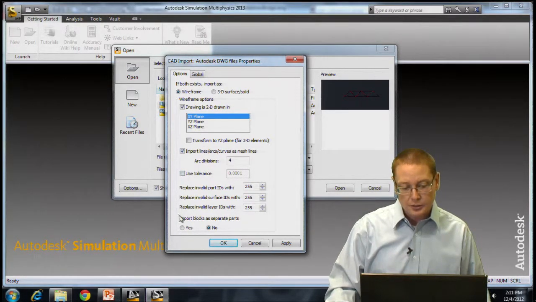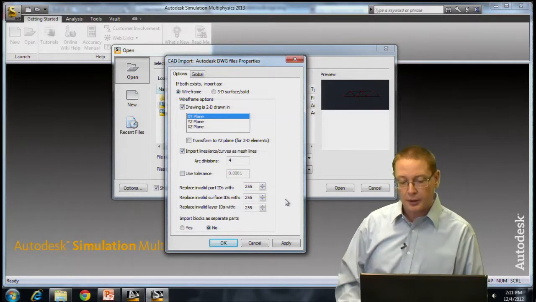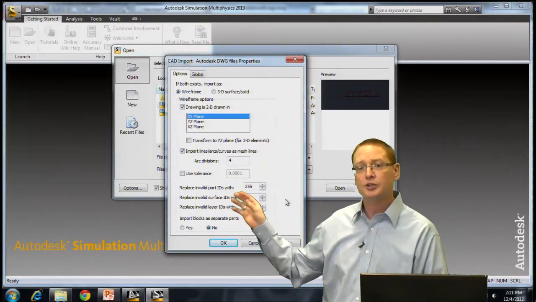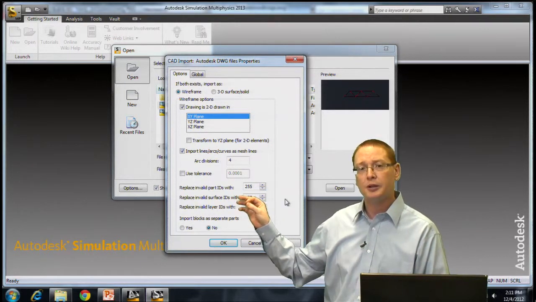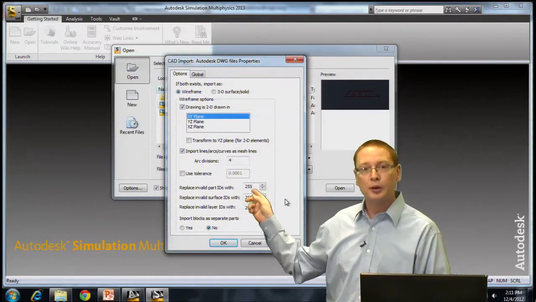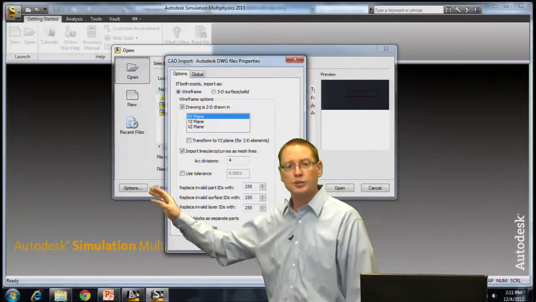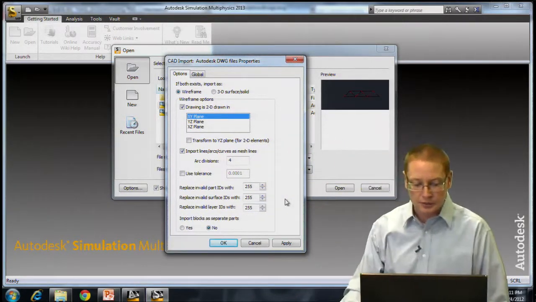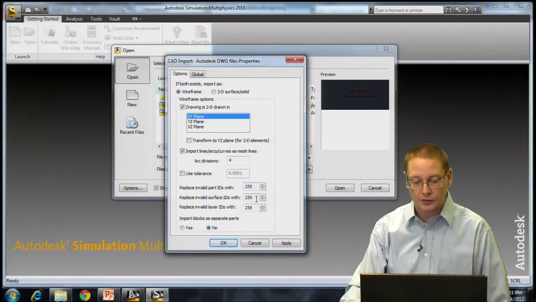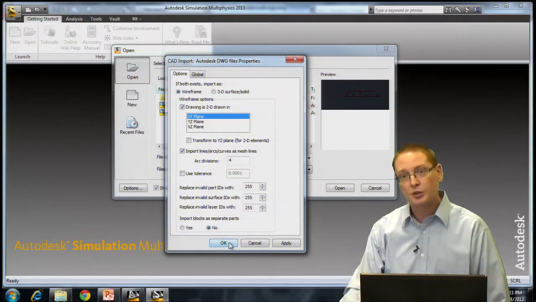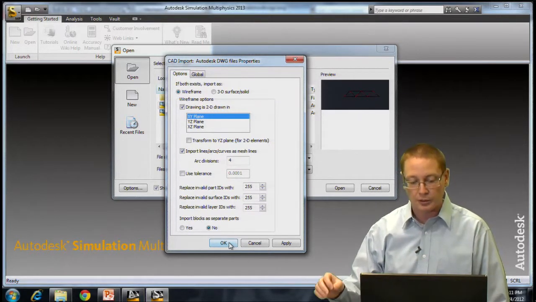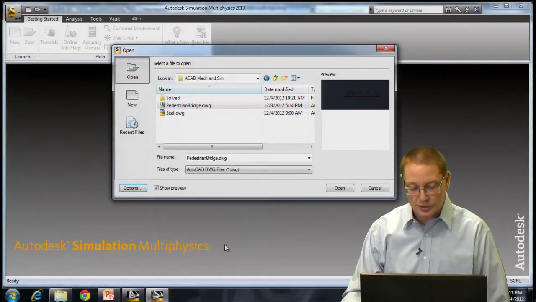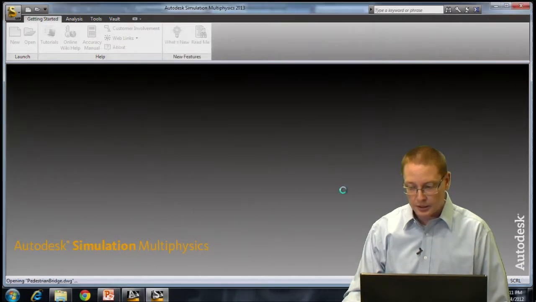Going on down the list here, towards the bottom there, you'll notice replace invalid part IDs with a part number 255. So when it doesn't understand or cannot associate a specific part within AutoCAD, it's going to make that part number 255 within simulation. So just be aware of that. Once the part opens up within the simulation environment here, if you see things on part number 255 or surface or layer, it just wasn't able to associate it to a specific part, layer, or surface number from AutoCAD. We'll talk about that a bit more in just a second. I'm going to say OK and OK.